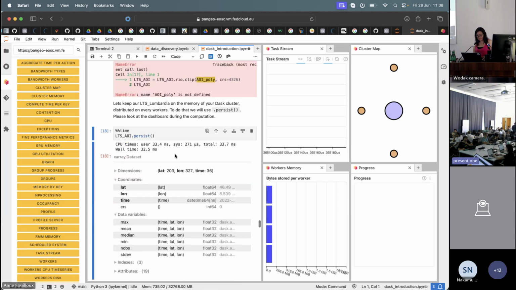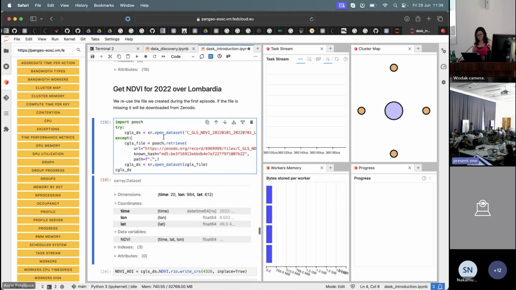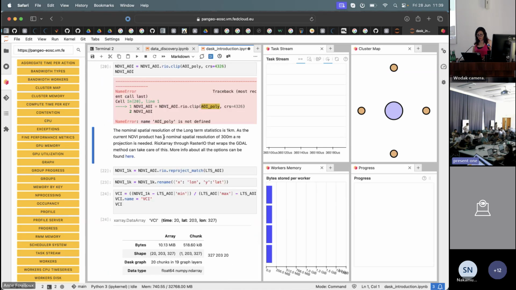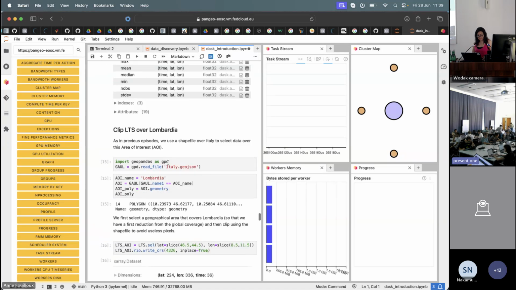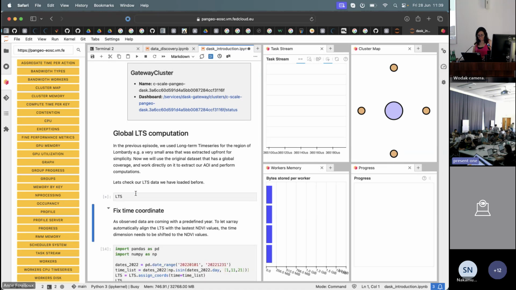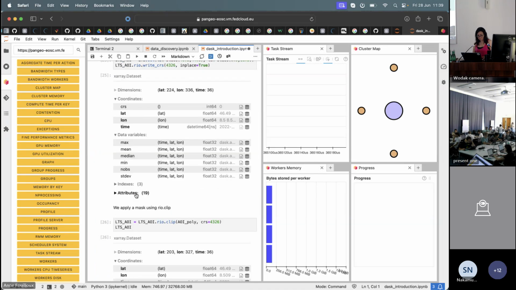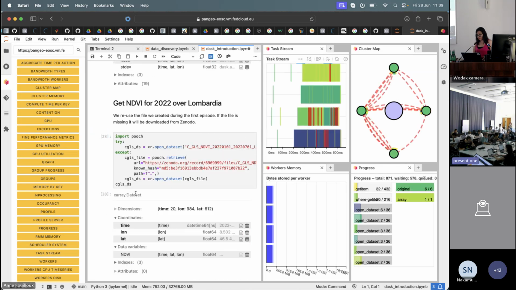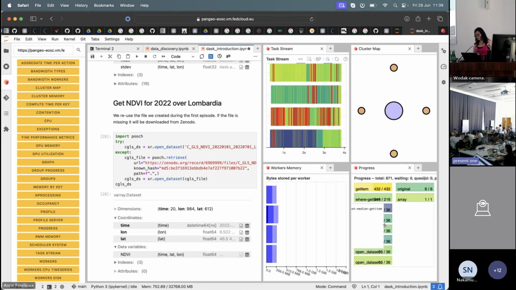So this is the case of this task gateway. You can continue to make calculations. I guess I skipped some cells. Okay. Normally you can see it opening the data, so you will see how it's opening the dataset and how it's computing.